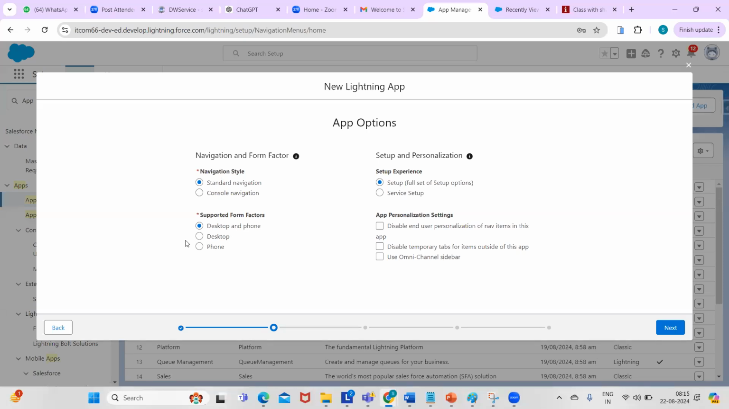We can see this application in desktop and phone, only desktop or only phone; we can add the supported form factors. And we have to set up the personalization, like the setup experience. See here, you can observe where I'm moving the cursor, then only you people will understand easily. There is a setting symbol now. That is setup only. Similarly, we have service setup also available. We can discuss more on that.